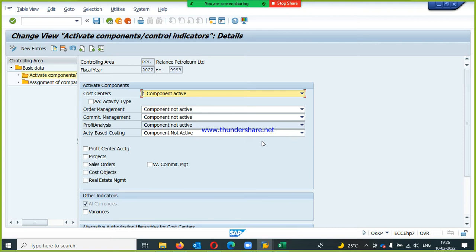So we are in 2022, so that's the reason I need to mention it. If I mention 2022, that is okay, because now we are in 2022, right? So that's the reason I need to mention which fiscal year is required. So that fiscal year I need to mention here.